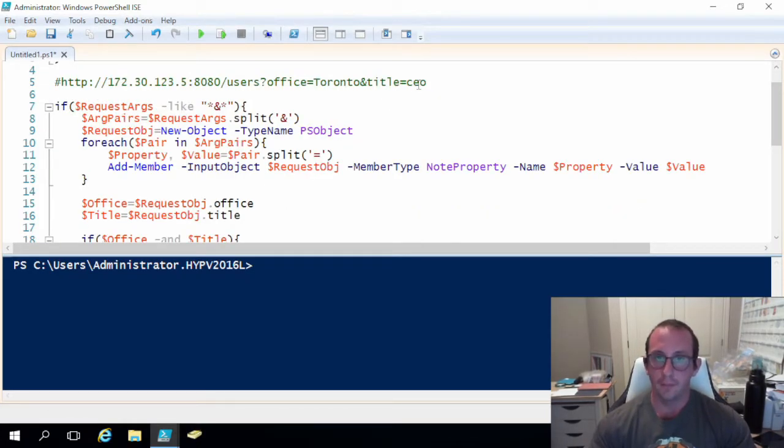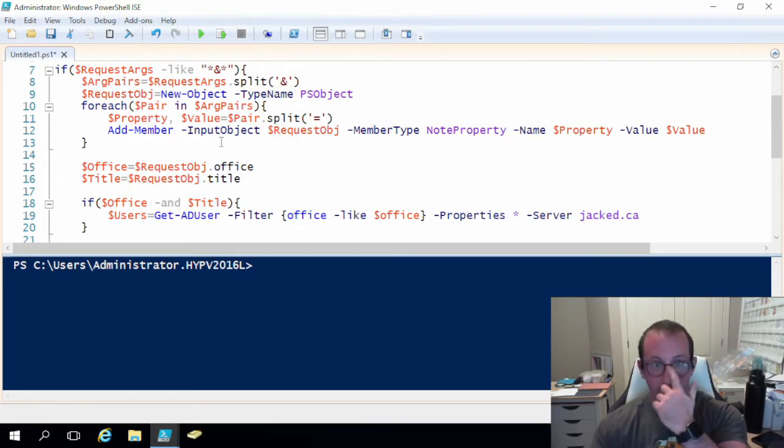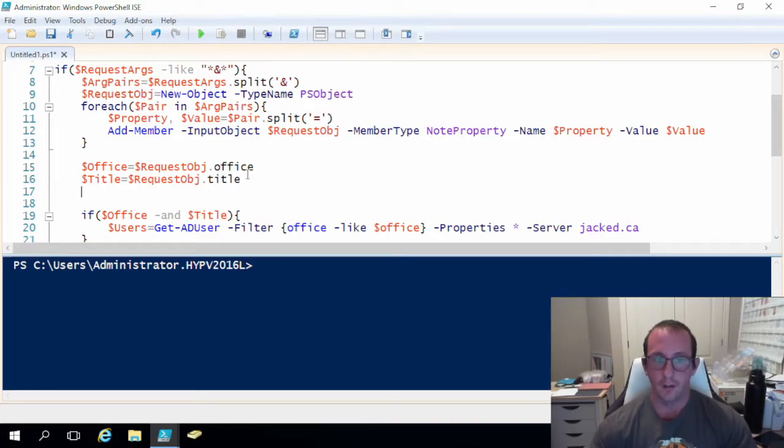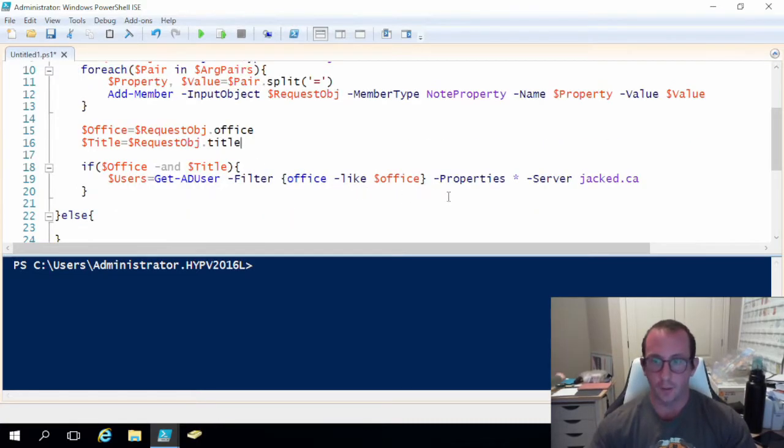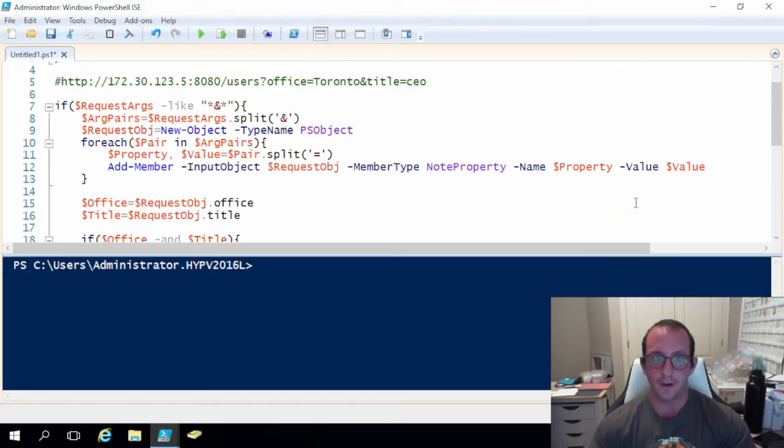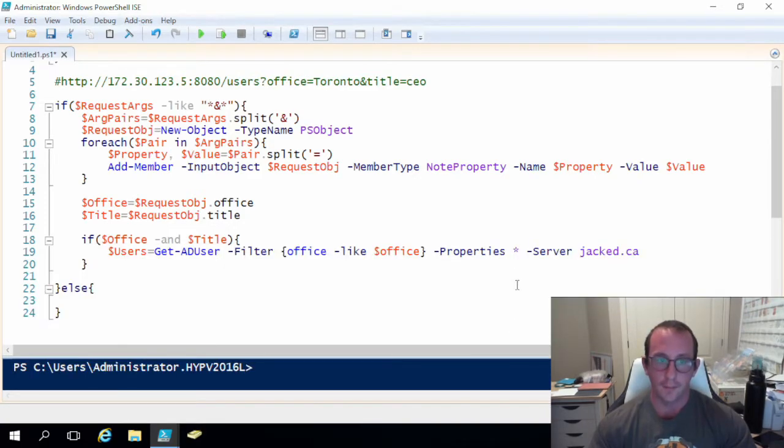Otherwise, if you did have multiple domains, you could add another ampersand sign in here and specify the domain, and then you would just have an additional pair here. So you would have an additional option here for domain, and you would set it equal to the domain that you would want. And you can even do properties. The options here are endless. This is a very, very basic example that I'm showing for this request args.